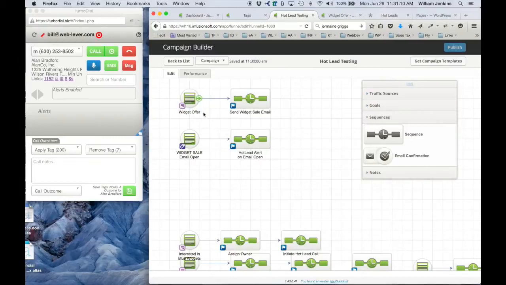So now what has happened is this form was filled out, the email was sent, the tag was applied, and now this hot lead alert sequence has been triggered, and we're going to get a hot lead alert any minute now. Okay, you see it popped up right here. Bill Johnson just opened the widget sale email. On this hot lead alert, if I click the blue triangle, it's going to refocus turboDial from where it's currently at, Alan Bradford, to the new contact that just became a lead.